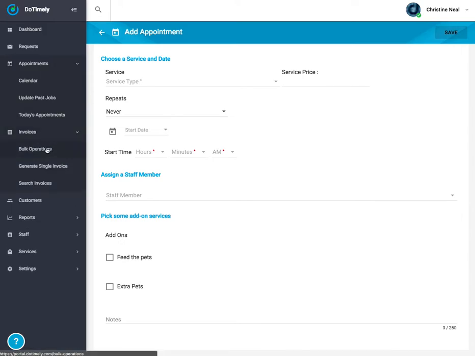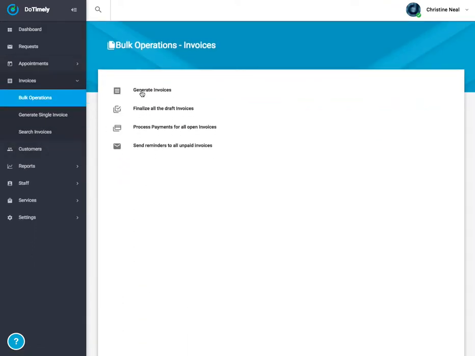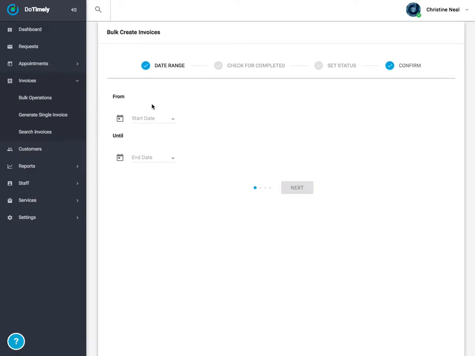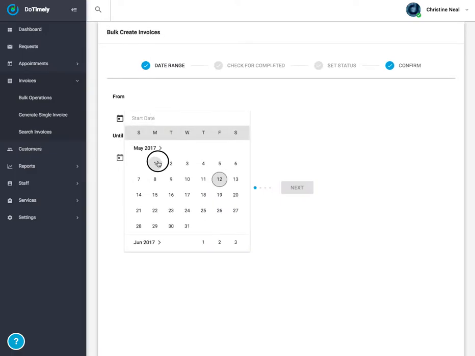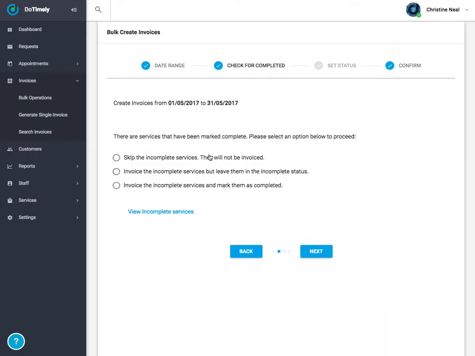There are 2 ways to create invoices. Let's look at bulk operations first. Bulk operations allow you to generate invoices for all your customers within a few clicks. You select generate invoices, select the date range of the billing period, and then make your further option selections.